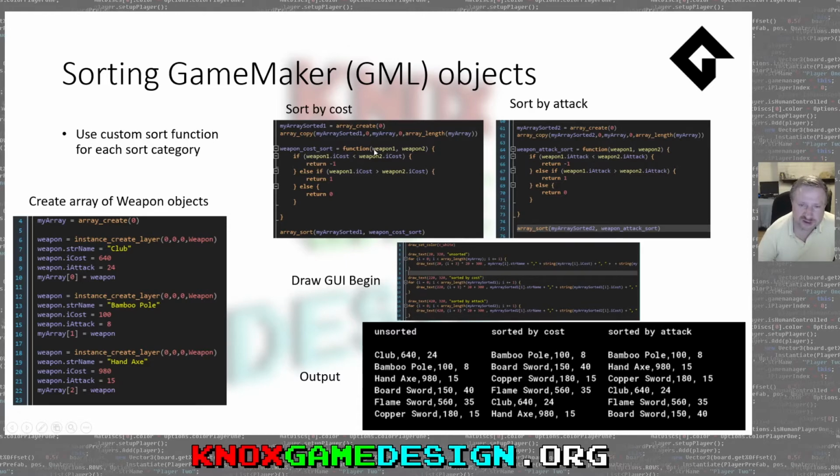Then we're going to pass in, just like we did with the string comparison, the two weapons, weapon1, weapon2. Those are going to be your parameters. So you set those. Based on what you return from this function, that's going to determine how your objects are sorted. So we can do if weapon1.iCost is less than weapon2.iCost, return a -1 because it's less. Else if weapon1 is greater than weapon2, then we're going to return a 1 because it's greater. Otherwise, we're just going to return 0. If it's not less than, it's not greater, then it's got to be equal, right?